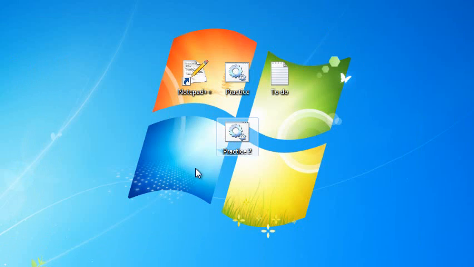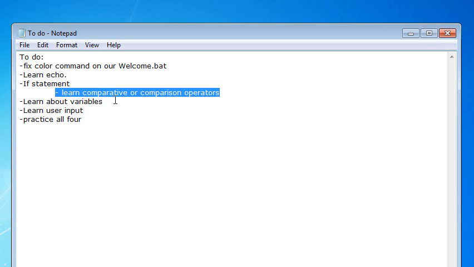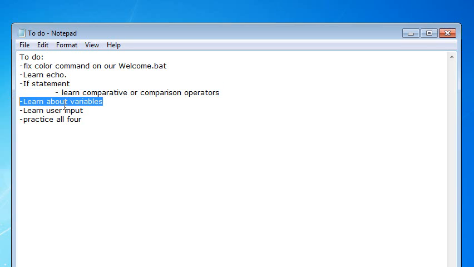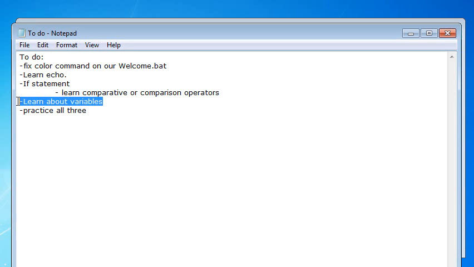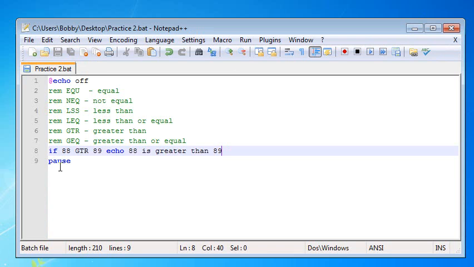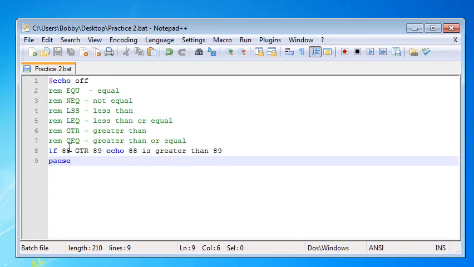Okay, so now, next up on our list, we're going to learn about variables. I think we'll just have enough time to do that. We are not going to have time to learn about user input today. Sorry about that, guys. But we will have time to learn about variables. So, we are going to use an if statement again, using variables.